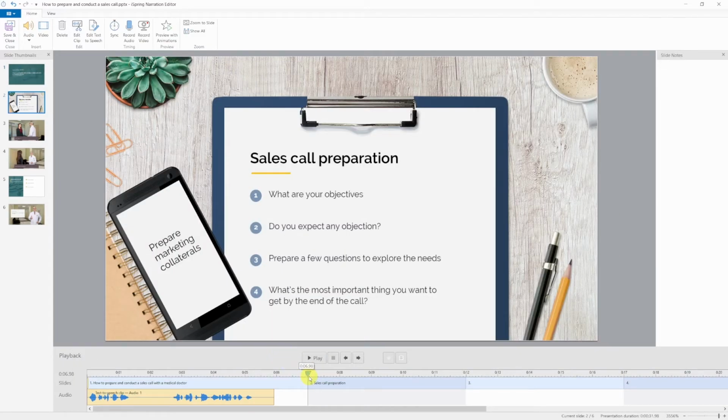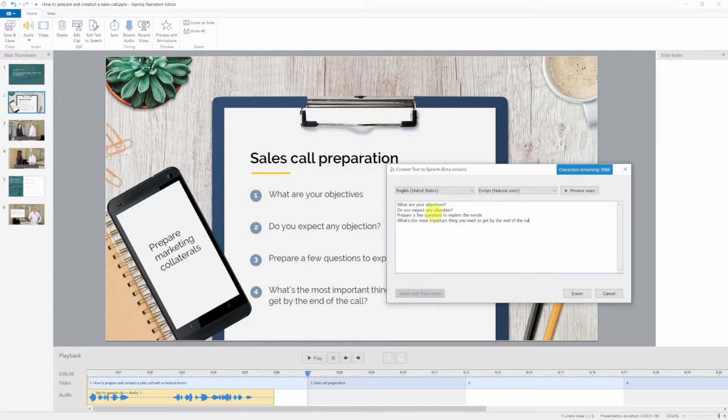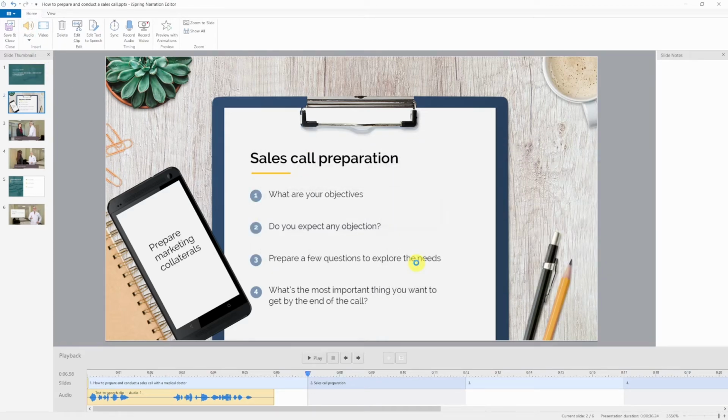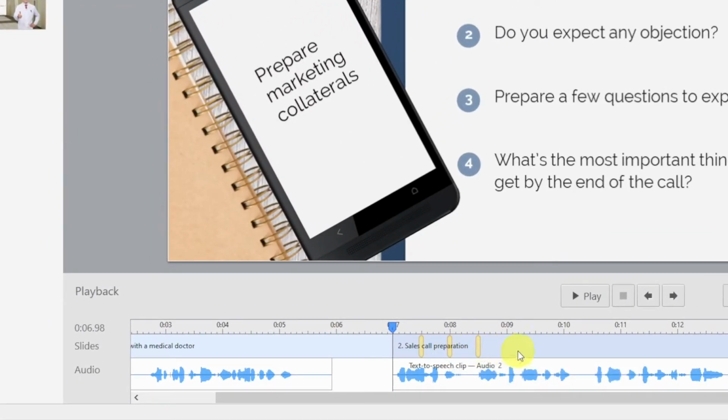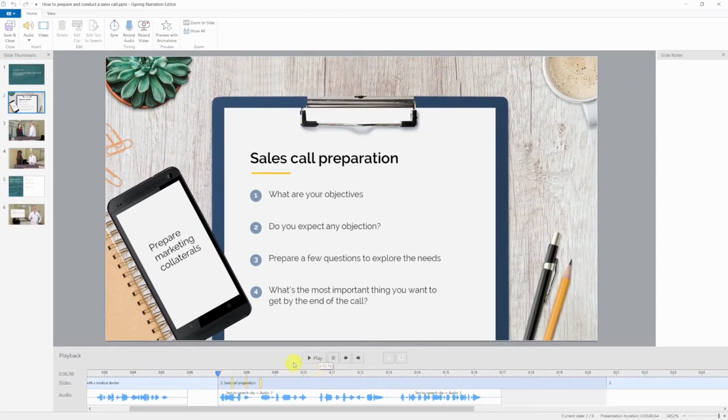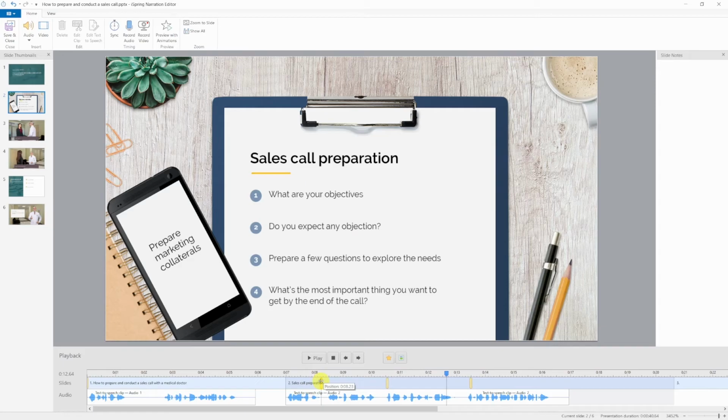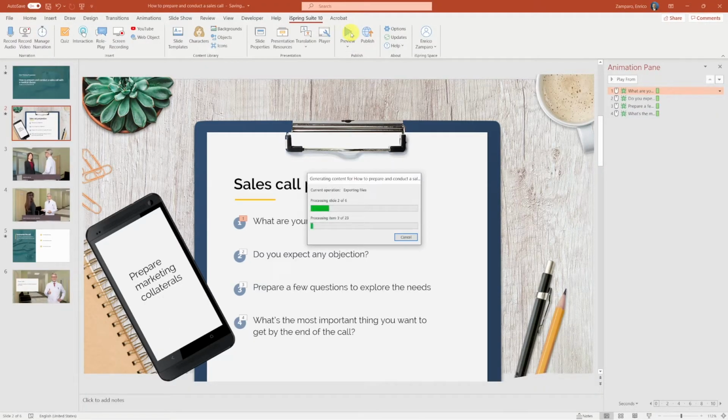Just want to show you one more thing with animations. So let me go to slide 2, where I have the bullet points appearing one after the other. I will add the text of the bullet points, insert the voiceover, and then click on Synchronize. You'll notice yellow markers appearing in the timeline, each of them corresponding to an animation. Just drag them to the relevant audio part, so your audio will be synchronized with the animation. And let's preview the course with voiceover.